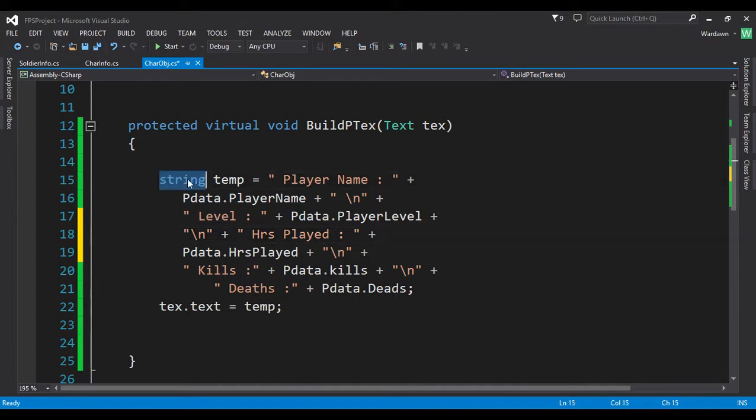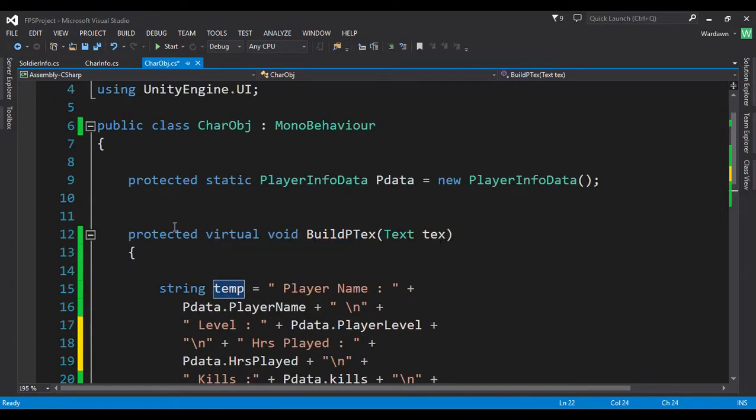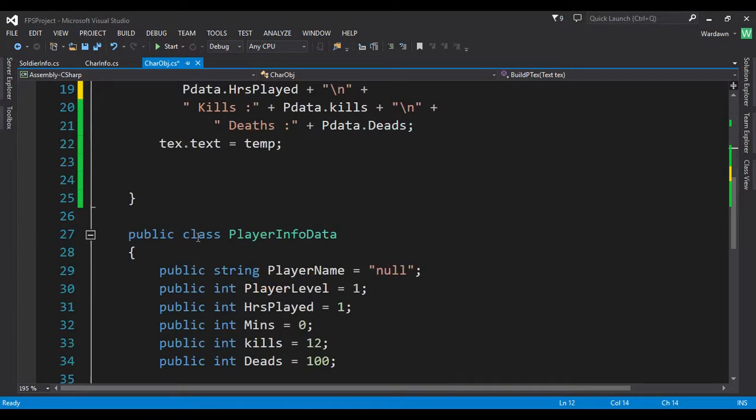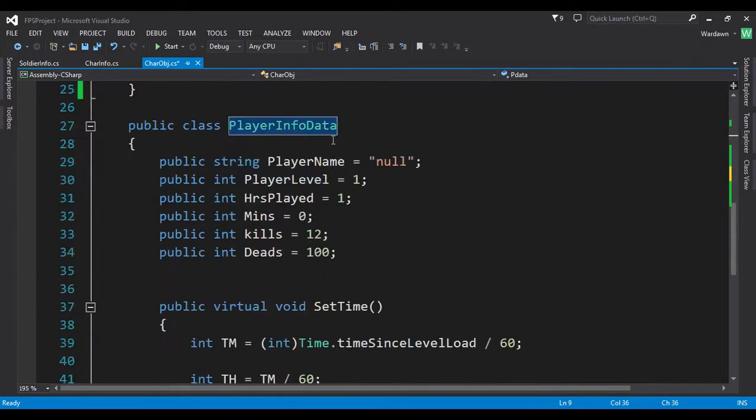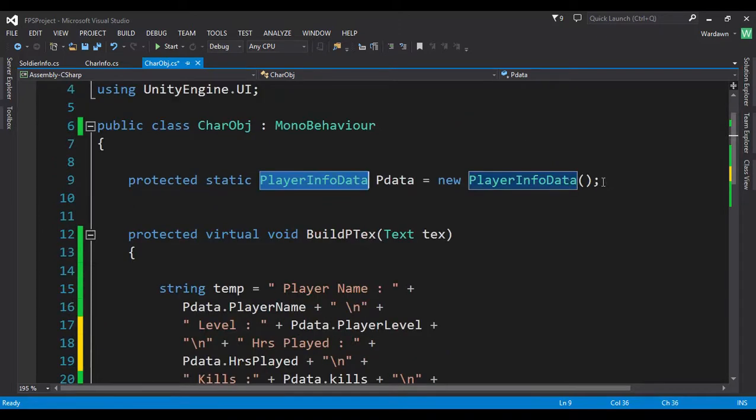Then we've got our string equal to all this stuff. But then we also got to push it into the text, right? Because that's how it works. Now this is all protected. This always exists right here because it's a regular C# class, so we don't have to worry about this ever being null.